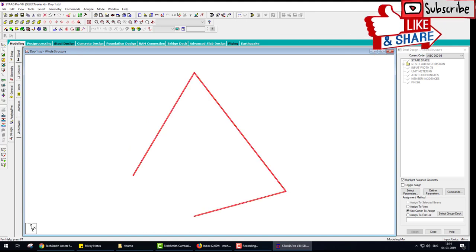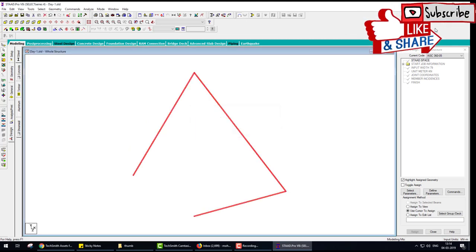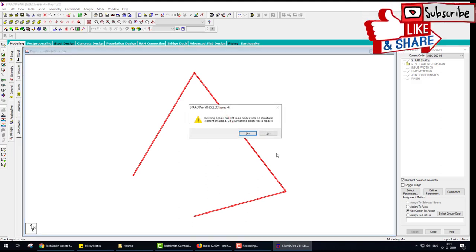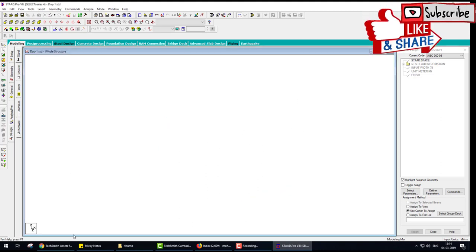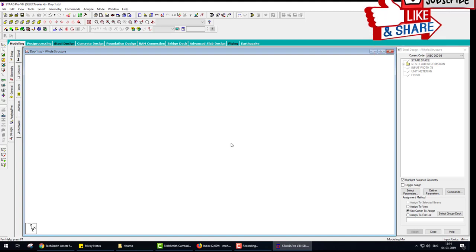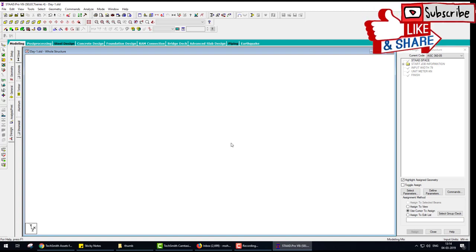So, let's start. First of all, I delete these beams by selecting all objects with Ctrl plus A and pressing the delete button on the keyboard. So, this is the STAAD Pro day one tutorial series, full course series. In this series, we will discuss only basic things. In the next day two series, we start with STAAD Pro.